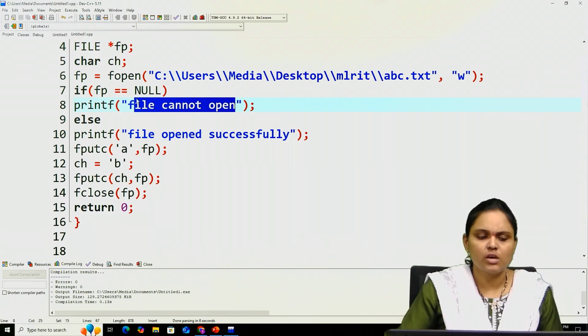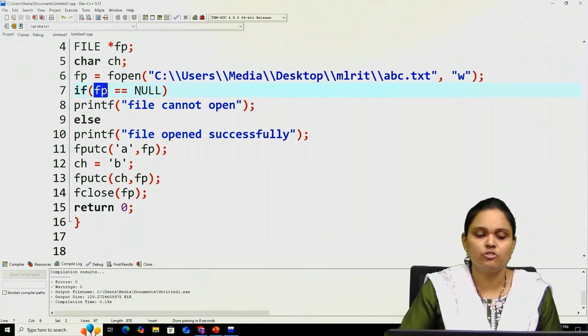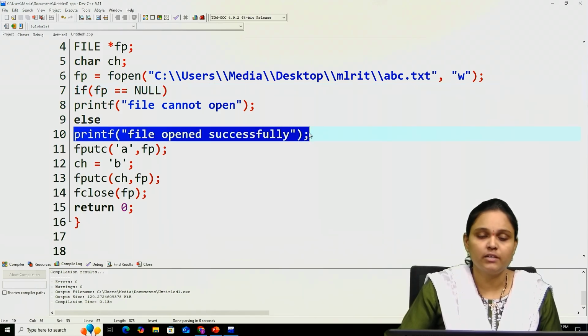The next, if some address is stored in this fp and fp has some value, the value is not equal to NULL, so the condition will be false, and the else part will come and we are printing that the file opened successfully. We have opened the file successfully.